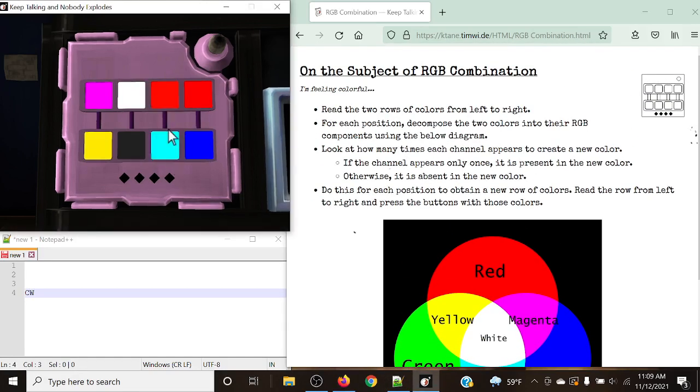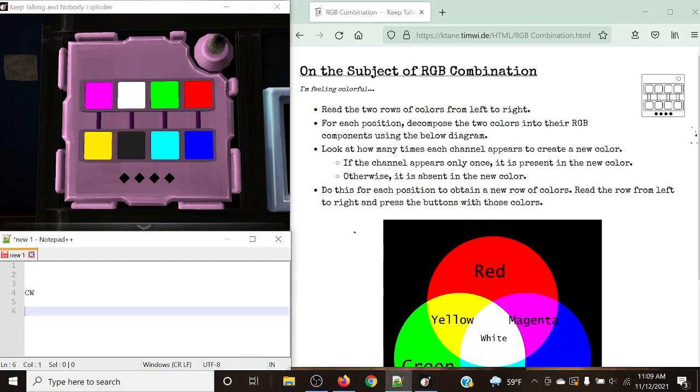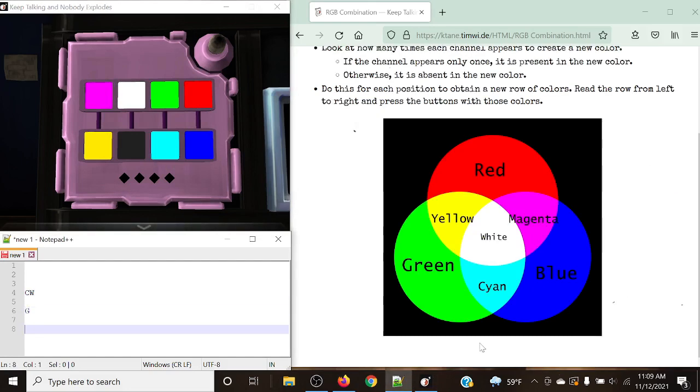Next up, green and cyan. So we have green is just green, and cyan is going to be green, blue. Now taking a look here, green appears in both cases. However, blue appears only once, so we're just going to be using blue for the next stage, and this blue will be on its own.